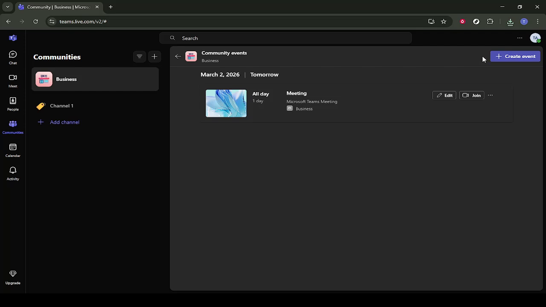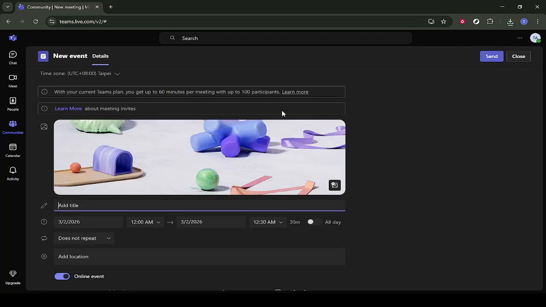From here, click on Create Event. This is where you'll set up the actual meeting details. You'll see fields for the event name, date, time, and possibly location or description. Click into the highlighted title field and type in a clear, descriptive event name like Weekly Project Sync or Team Stand-Up. A good title helps attendees instantly understand what the meeting is about.